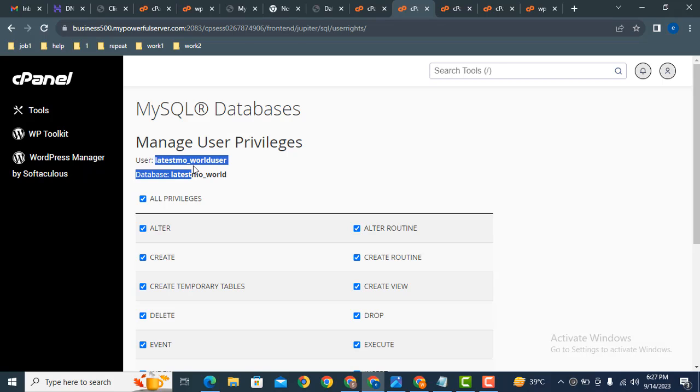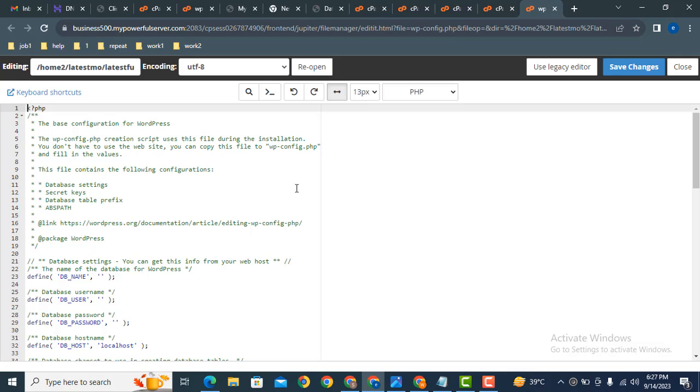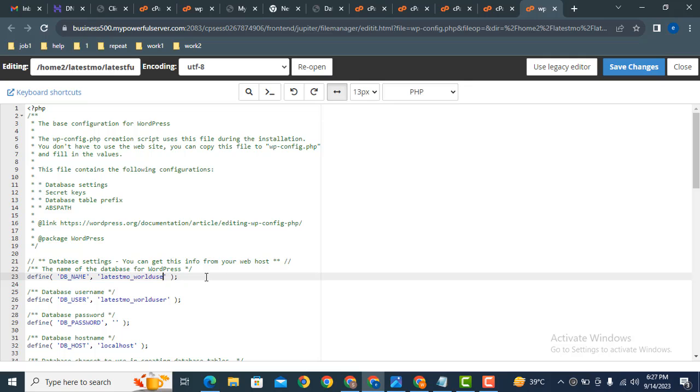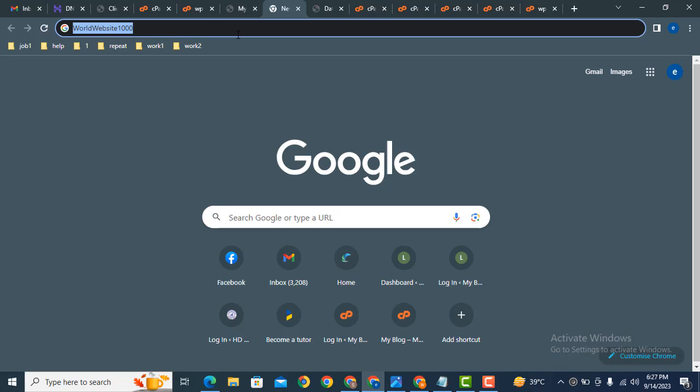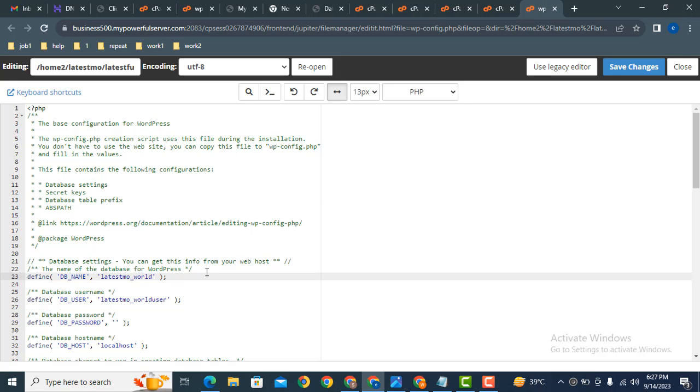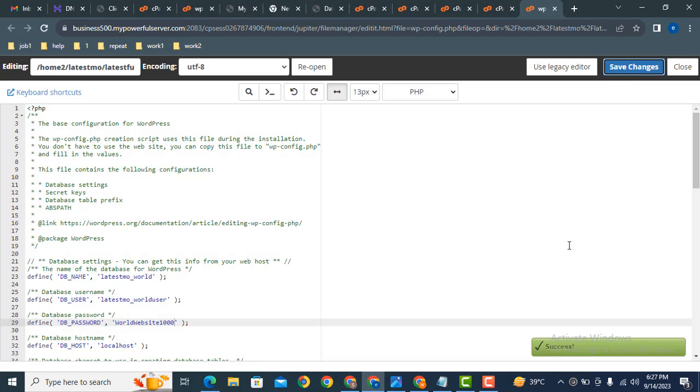Just copy the database user and add it here in database user. After that copy the database name. Then copy the database password and add it here. Then click on save changes. Here you can see we have saved the config.php file.